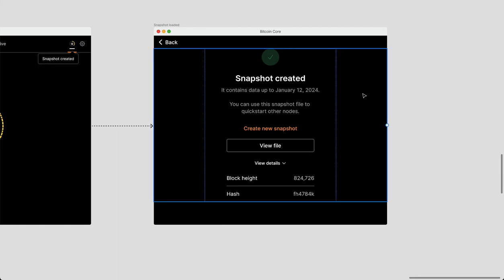Created, contains data up to this date. You can use it in other nodes. You can create another one if you'd really like. You can open up the file picker with your current file, and you can view the details.